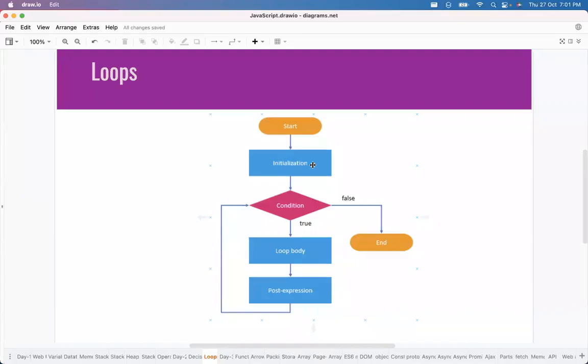Iteration should be started somewhere and definitely it should be ended somewhere. This is very, very important. It should start somewhere and it should end somewhere. Otherwise, it leads to an infinite loop and many issues. Your program will be crashed totally. So where to start the iteration process and where to end, these two are important. The post expression will take care of how to move the loop ahead.